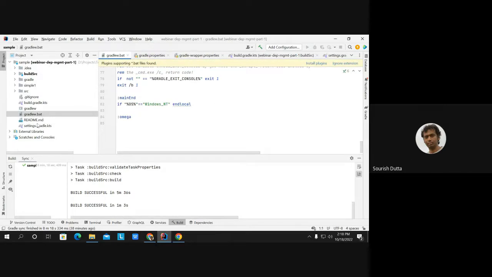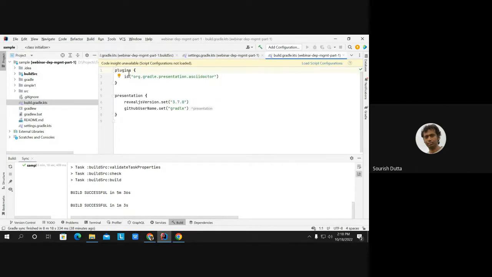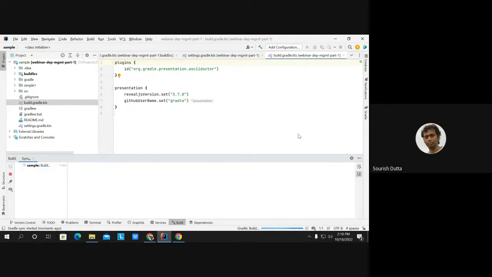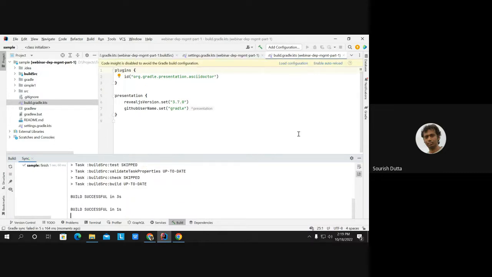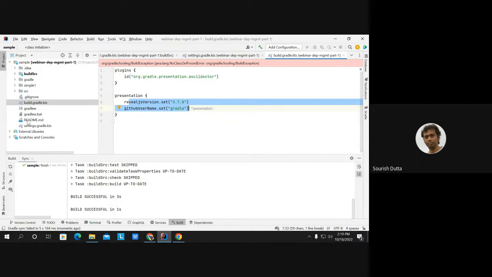And the build.gradle is where we can mention our plugins. So here is a particular plugin that is being used, and then different names are provided. Now let us go over the sample projects and see how they are defined. There are 4 or 5 different sample projects, so let's see the first sample project.